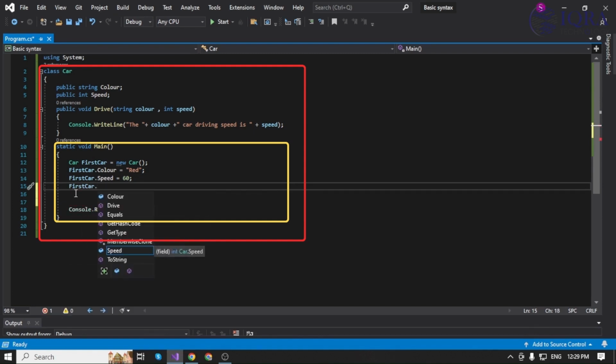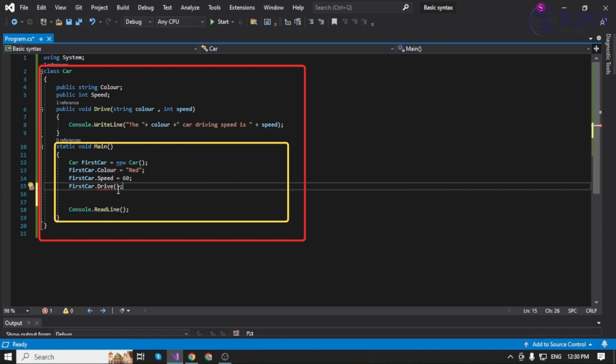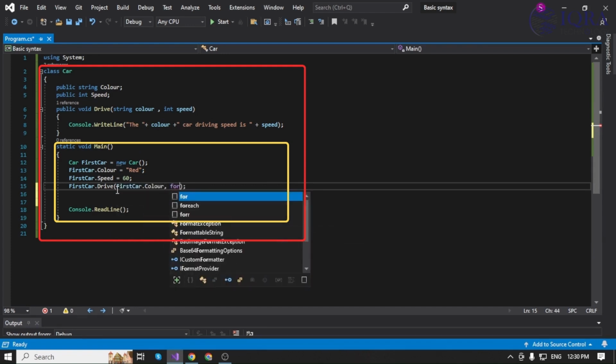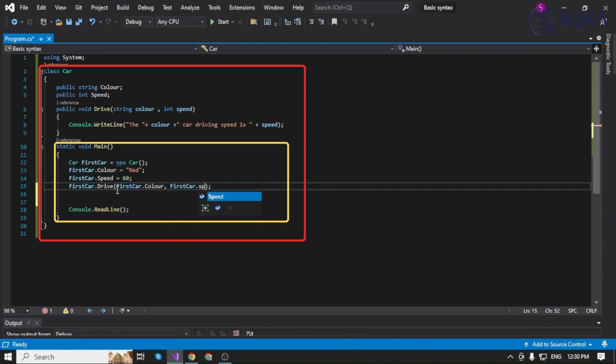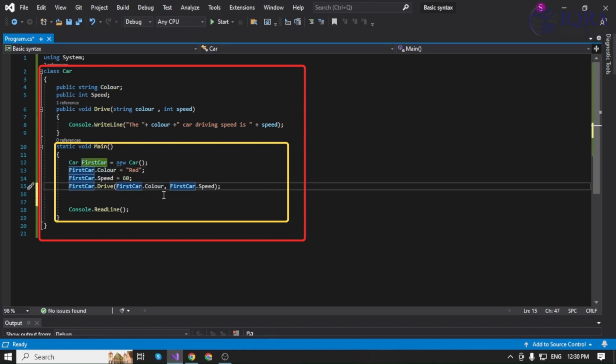Now if I want to print this in the console, how will I print it? I will take firstCar.Drive method. Okay, it is giving an error here in the Drive method. Why is it giving an error? Because no argument is given corresponding to it, meaning we need arguments in it, so we have to pass arguments. So what will I do? firstCar.color and then a comma, then firstCar.speed. Now if I put this, then the values from above will come here. Okay, firstCar.color is red, and firstCar.speed is 60.